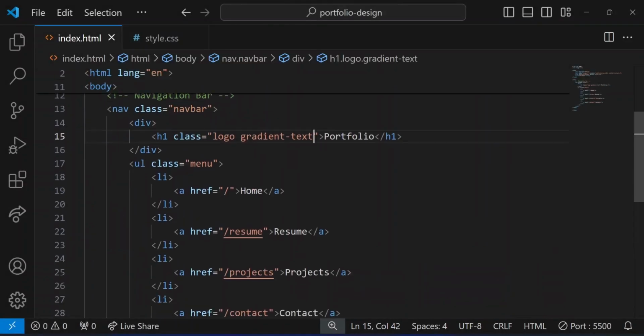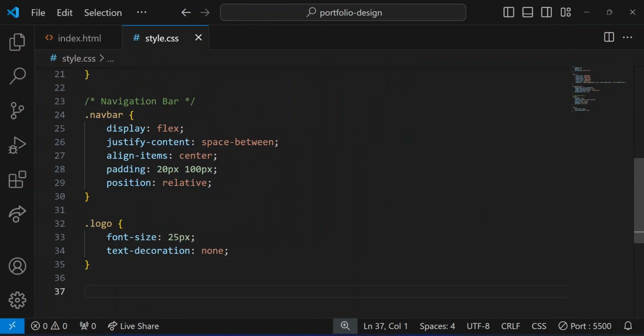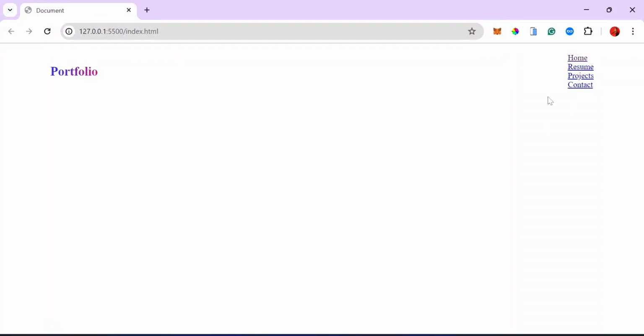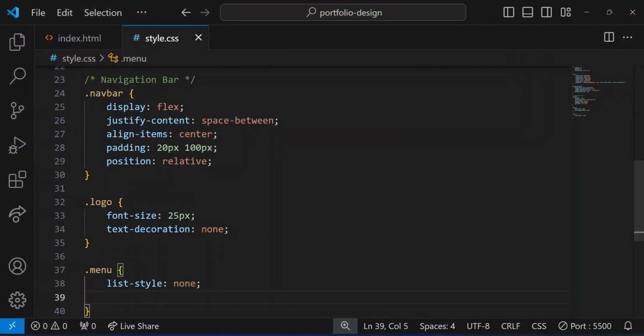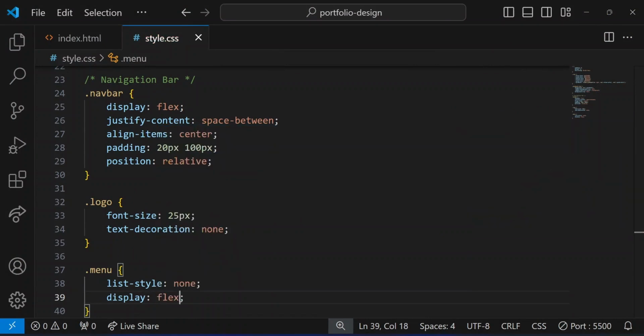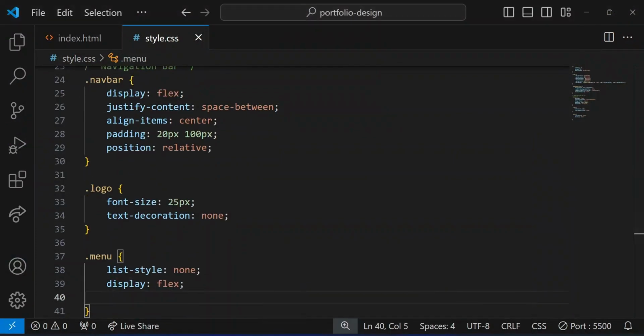We quickly go back to the HTML and grab this menu. Say dot menu. And we're just gonna give it a list style none. What this does is it removes all the styles on the list. So there you go, it's gone. And we're gonna say display flex. Put it on one line. Afterward, we're just gonna give it a gap to have spaces in between them, and this time it's gonna be 16 pixels.